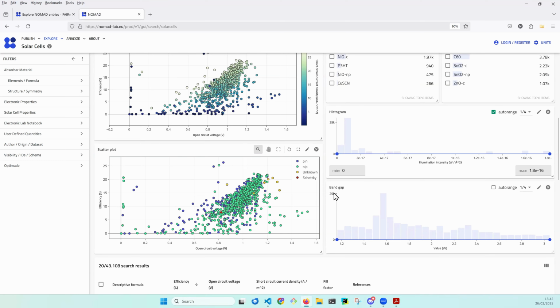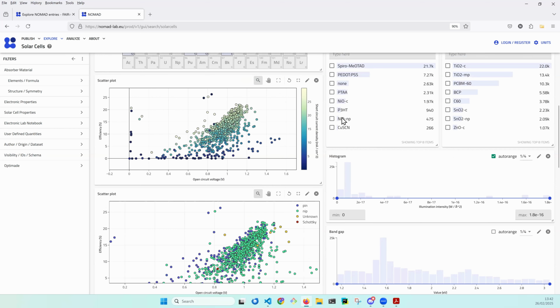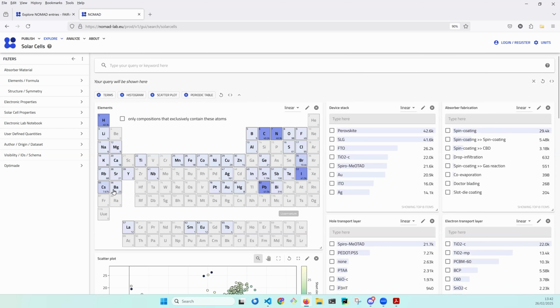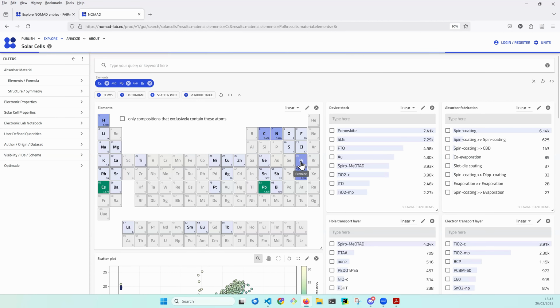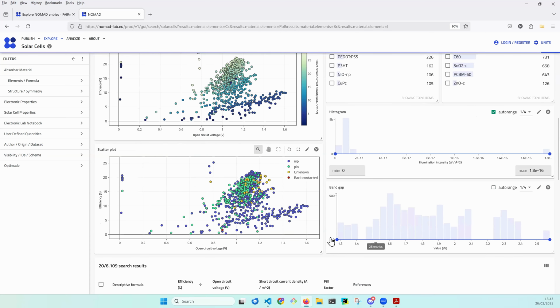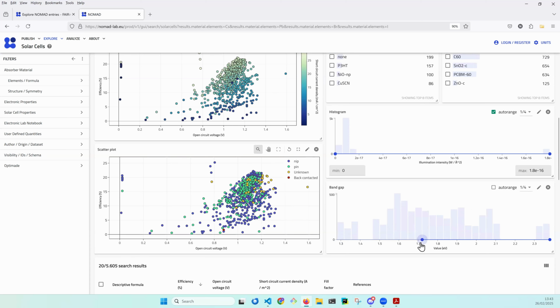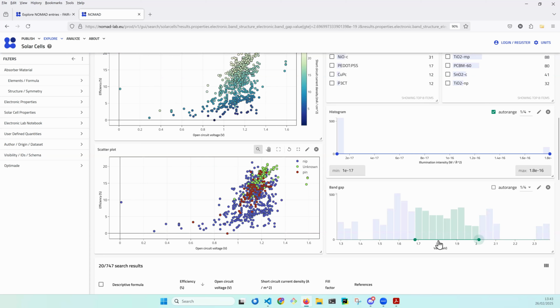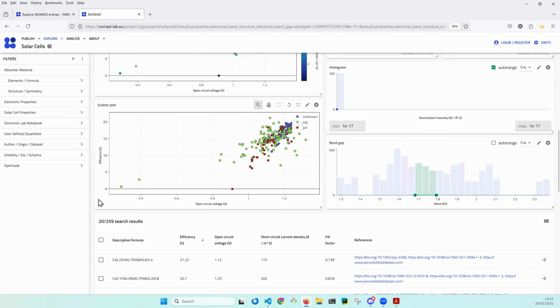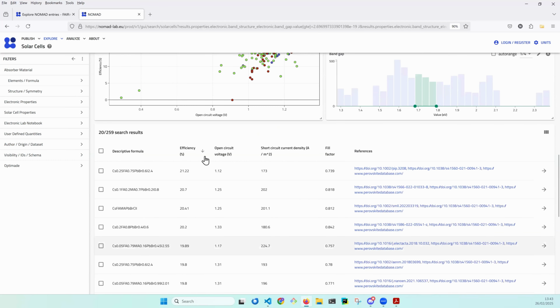And for instance, you can search for band gap. Let's say we are interested in the cesium, lead, bromine, iodine entries that have a band gap between 1.7 and 1.8. And you see that NOMAD updates the entries that match this filter criteria. And finally, what is shown to you are the ones that match these filters. And then you can see the entries here.